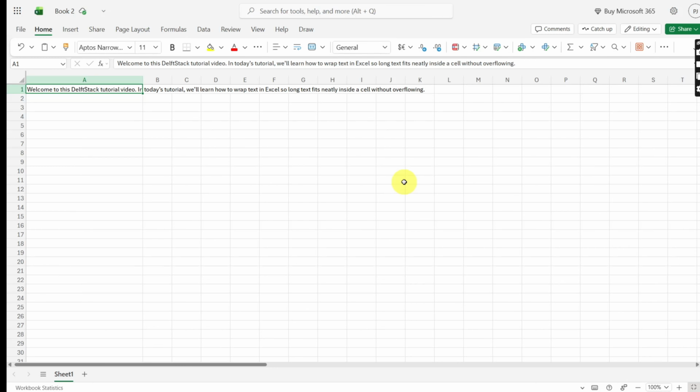To get started, open your Excel worksheet and select the cell or cells that contain the text that you want to wrap. In my case, let's say I want to wrap this, so just select it.